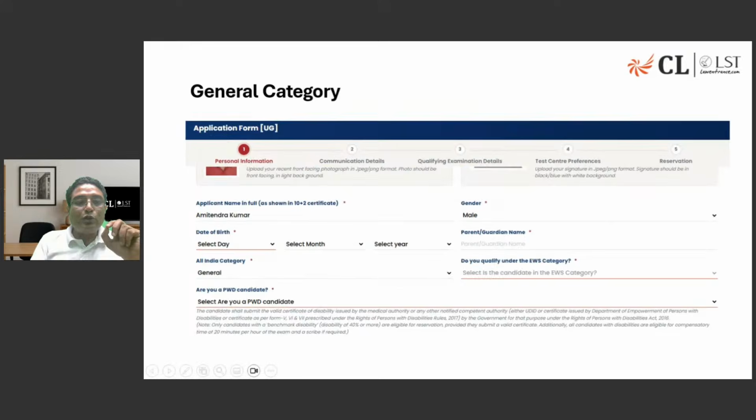Now, once you select the general category, there will be a question which will appear on the screen: do you qualify under EWS category? All you have to do is select a yes or a no from the drop down here. So if you select general category, you will be asked this question: do you qualify under the EWS category? What about the other categories?